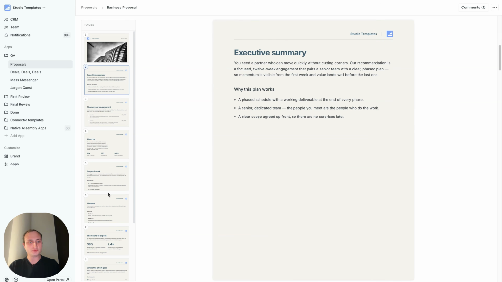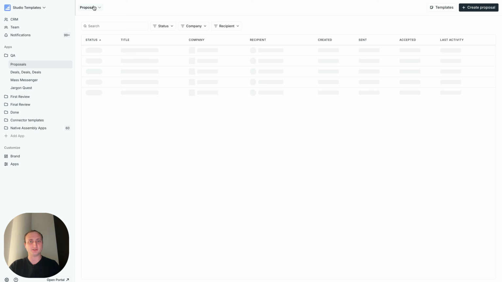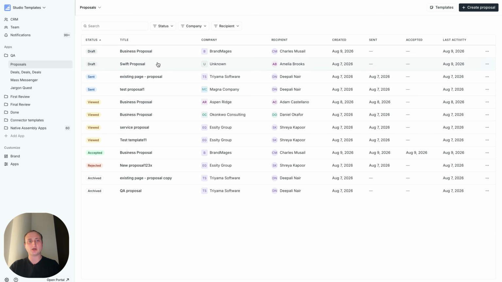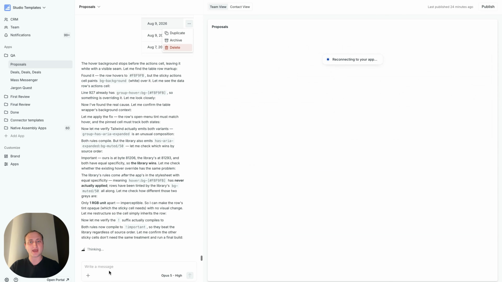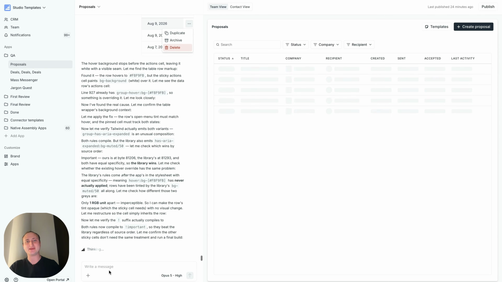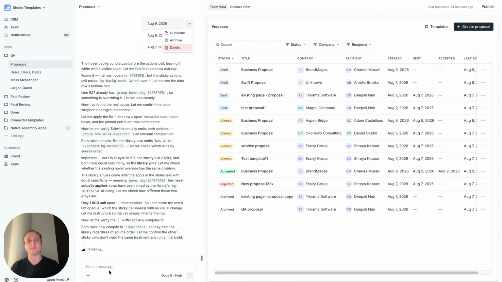So I encourage you to dive into this proposal builder. There's a lot of cool features here, a lot of easy ways to manage the different proposals you send to your clients. And the best part is that you can go right and switch to the app builder and continue editing this proposal builder and make it exactly how you want it for your firm.